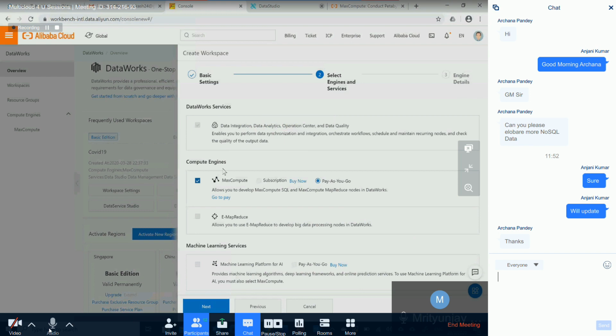Now you see that the compute engine is selected automatically. So this is a DataWorks space we are creating, and what we are selecting is the compute engine. For the compute engine, we have the option of MaxCompute and then EMR. This is what I was talking about. But I don't get this option because I have not enabled it. I have just enabled MaxCompute for me. Now this subscription mode I have not bought, so that's why it's coming red. And I have just bought pay as you go because I don't want to pay upfront.